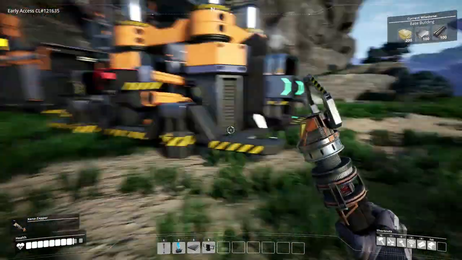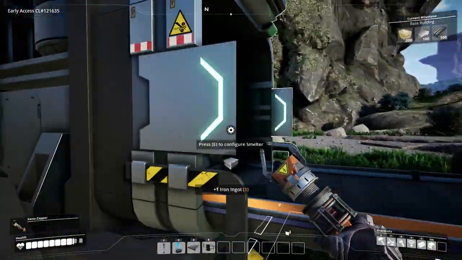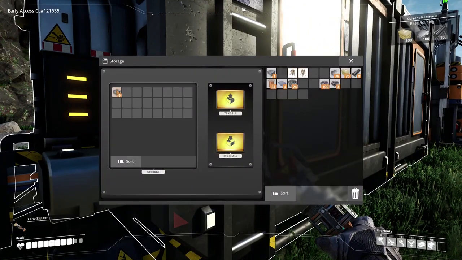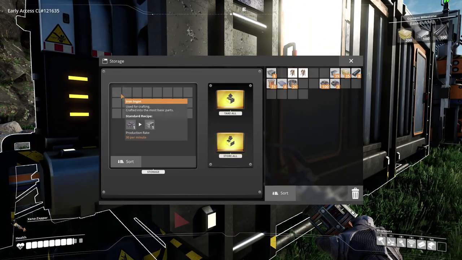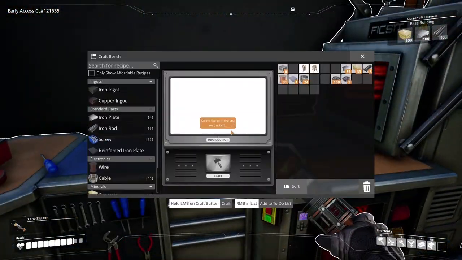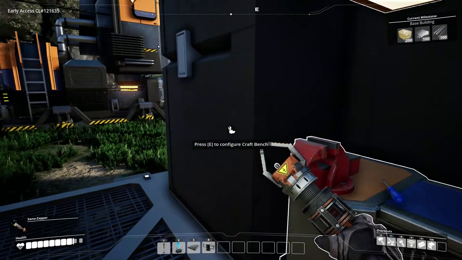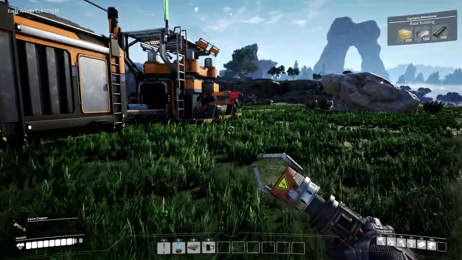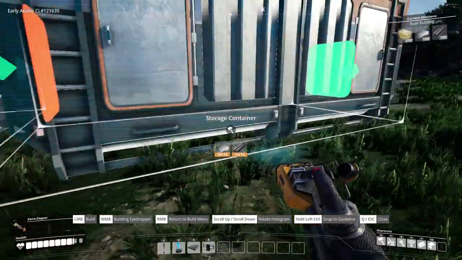Aha! Now we've run out of stuff. We need iron rods. So we're going to need to snatch some of these. Come on, give me them. Nice. So, I'll just manually bash out these rods. That should be enough, right? For a storage container. Cool, perfect.